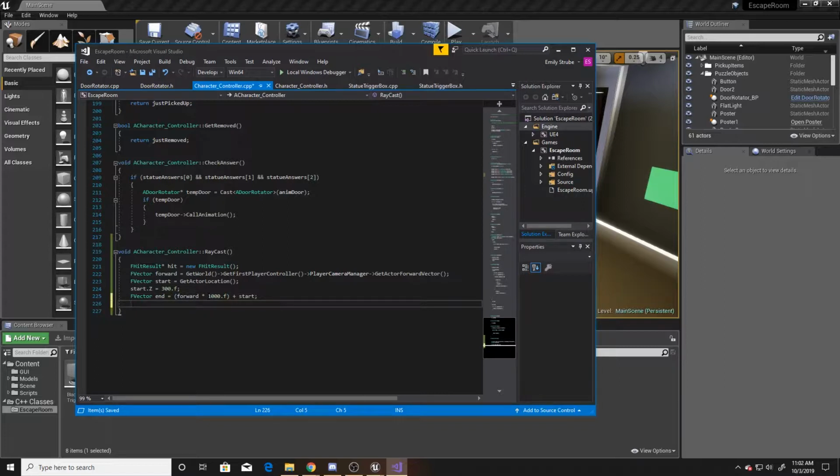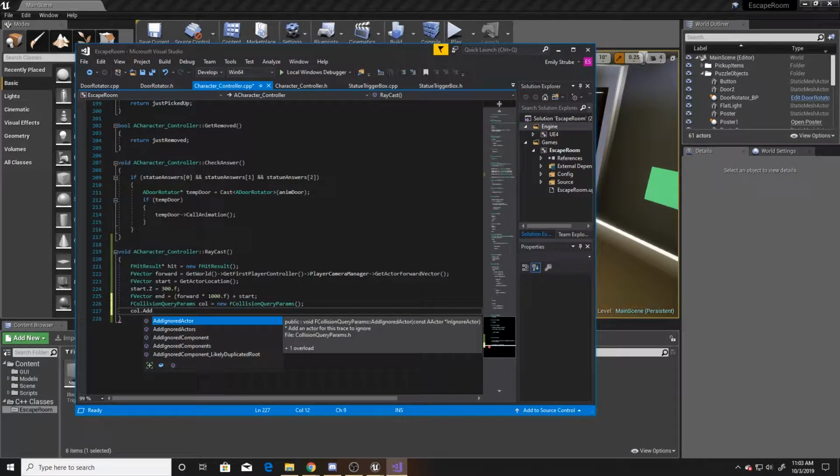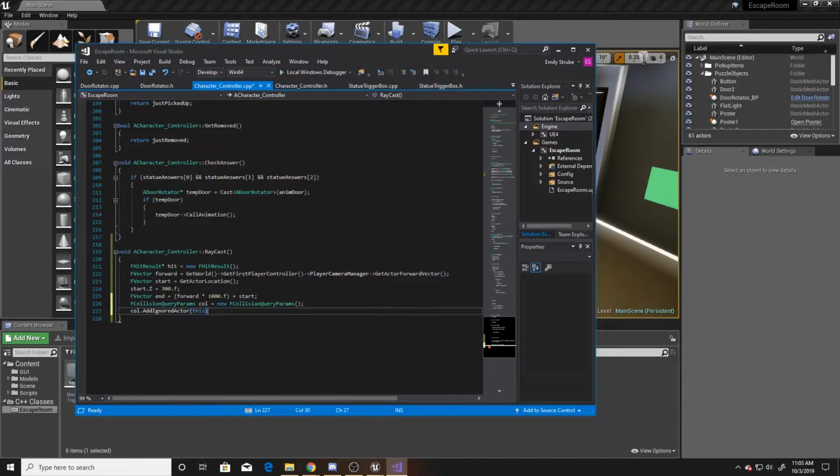Now we're going to need some collision parameters. This will let the raycast know what we don't want it to collide with. The one thing that we're going to have our collision parameters ignore is this. We don't want it running into our character. We don't want it running into our collider sphere for when we're picking things up. We want it to continue forward so that we can find buttons later down.